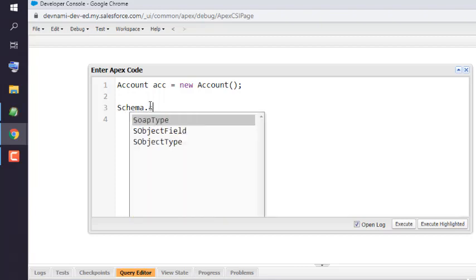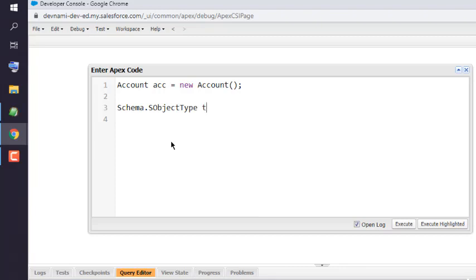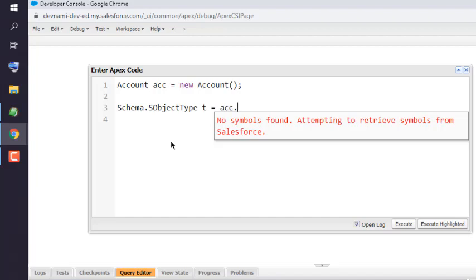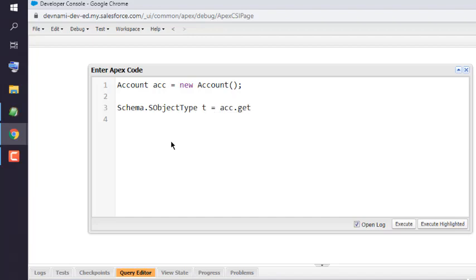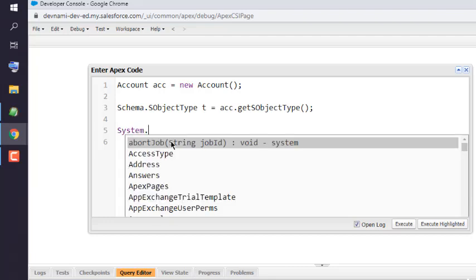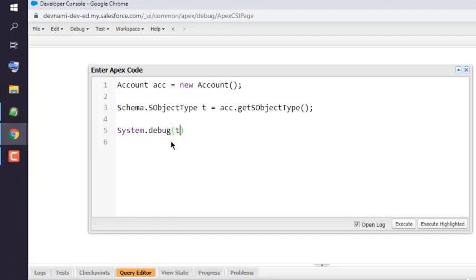we are calling for the SObjectType. Let's name this T. We will go with, let's say, acc.getSObjectType(). Okay, and then we will output this token. So System.debug and then T.